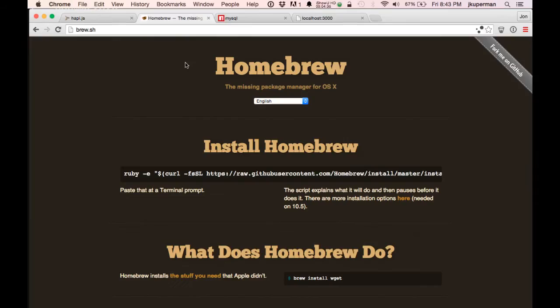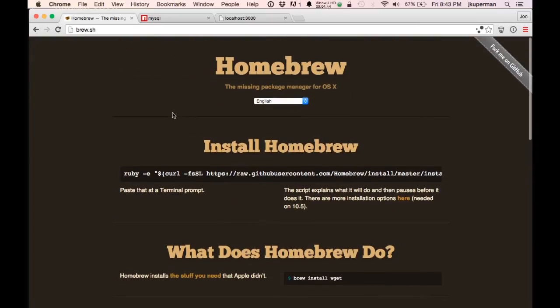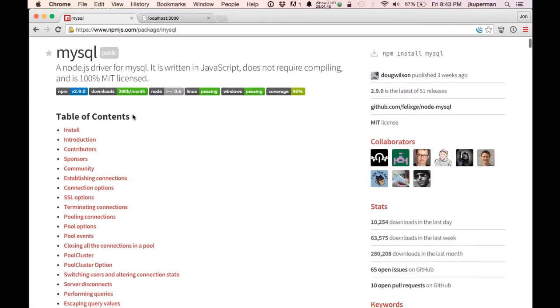We kind of covered that. I'm gonna close out Homebrew. This is brew.sh for anybody that's interested in installing it. I use it to manage most of my packages on Mac, so I definitely recommend it. And we're gonna leave this MySQL package open, and we've got this going.